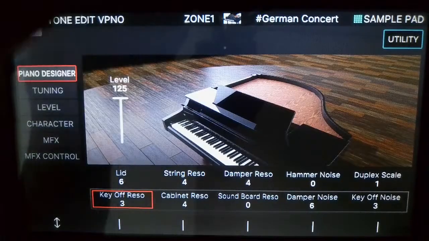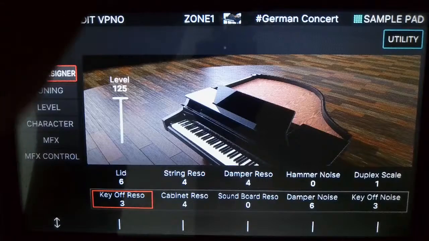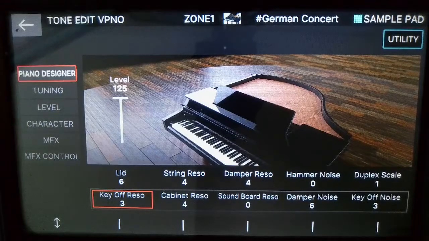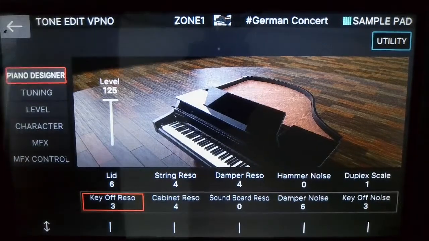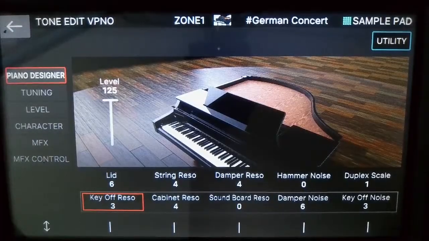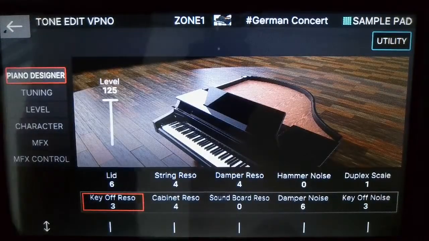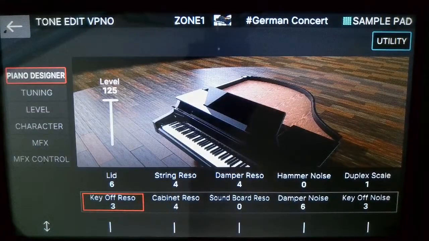Let's see. Yeah, it's coming through okay. Let me give myself a sound check real quick. Right. Sounds good.